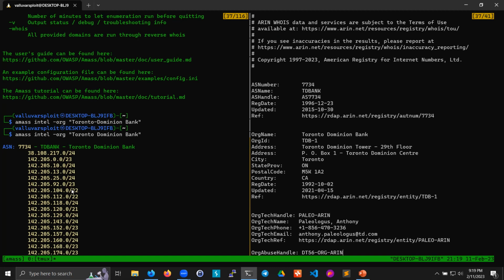Also you can whois lookup the CIDR ranges. You can just copy and paste a CIDR range and check whether it belongs to our target or not. So we can cross-check your ASN number and also the CIDR range using this whois utility.